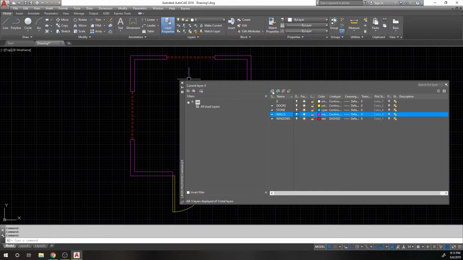So just briefly here on the layer tools, this is creating a new layer. This is actually for viewports, I'll get into that later. You can delete a layer here, or you can make a layer current. You can also just double click it. You don't have to use this tool.